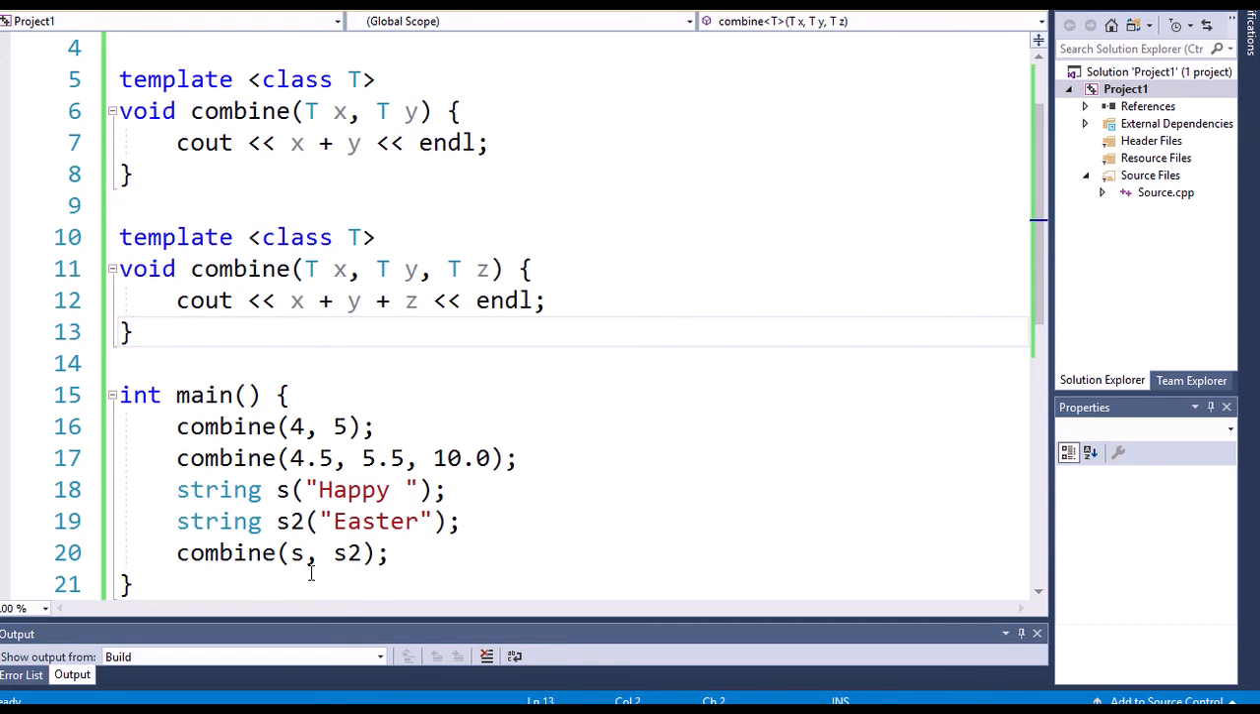We can also create objects. So if we had a class, like a Pokemon class or a pizza class or something, we could still use these combine functions as long as that class has an overloaded addition operator and an overloaded insertion operator. Then it would be fine.